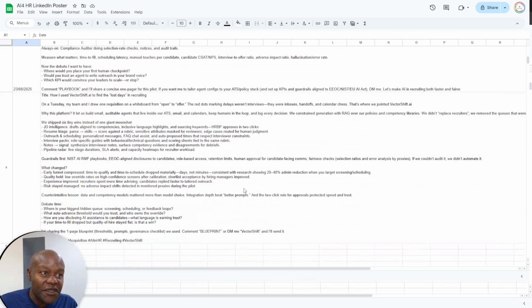In Google Sheets, today is the 24th. It is telling us how I used VectorShift.ai to find the lost days in recruiting. On a Tuesday, my team and I drew one registration on a whiteboard, open to offer. The red dots marking delays, interviews. There were inboxes, handoffs, and calendar checks. It's a story. So it is telling us why this platform, there's everything there about what the story is.